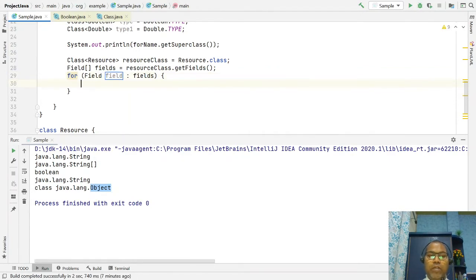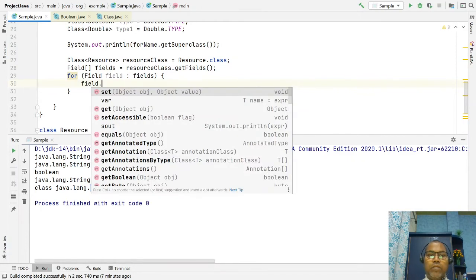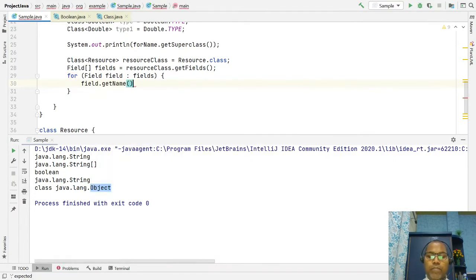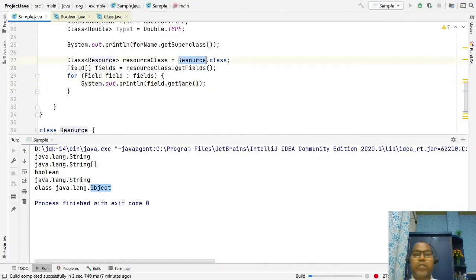And here, you use field dot get name, get type. So this way, for this resources class, you have to figure out the field name. So this is the get field.